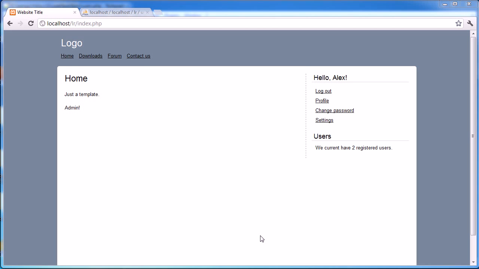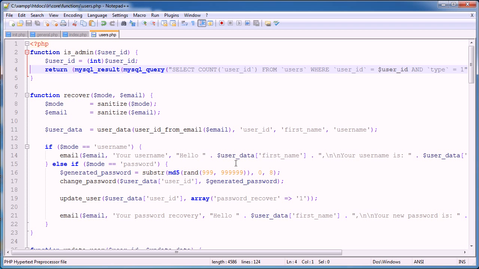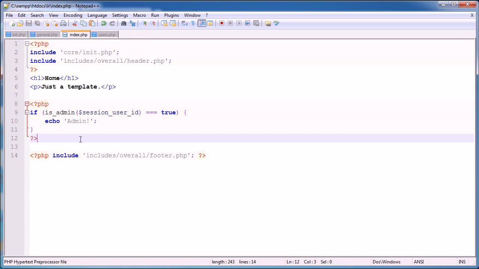Okay, so really this is just a quick update on the function that we created to determine the access rights for a user. So as it stands, if we go over to index.php, I gave the example if is_admin and then we pass in a user ID. If that's equal to true, echo admin.